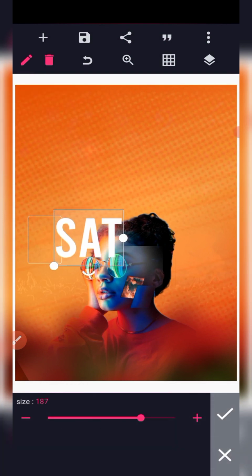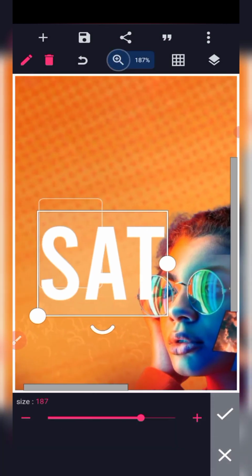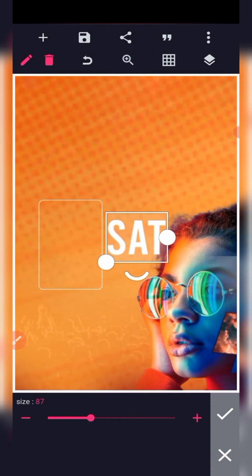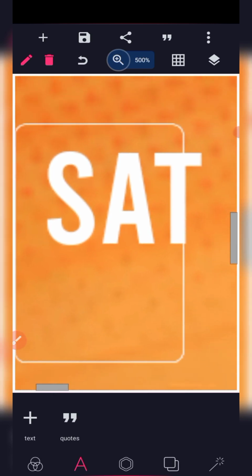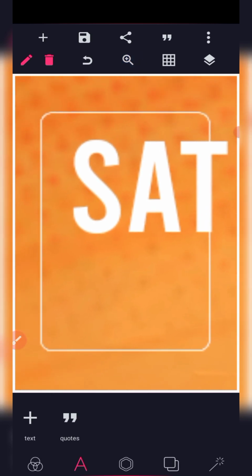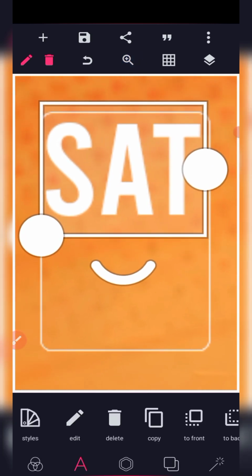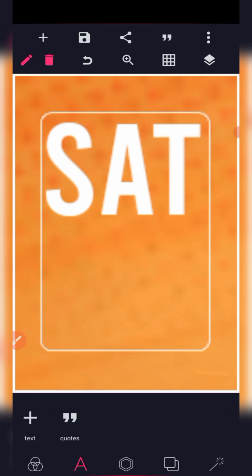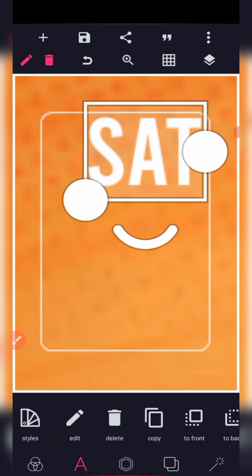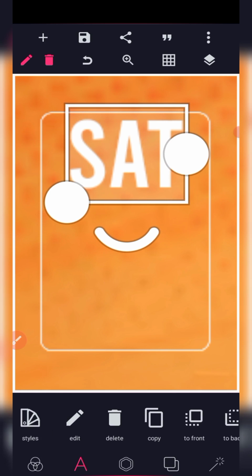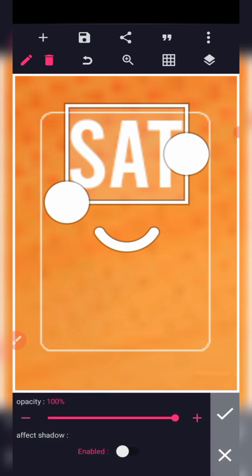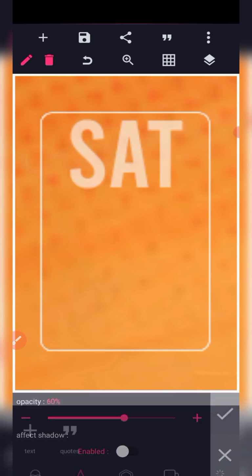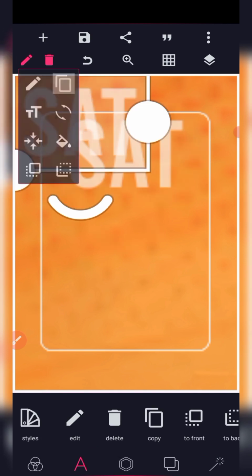Good. So zoom your work now. Zoom it very well. Good. So let's place it here. Good. So can you see right now? So I'm going to actually decrease it a little bit. Good. So you go to your opacity. You reduce the opacity to, it's okay like this. Good. 60 is okay. Then you duplicate it.